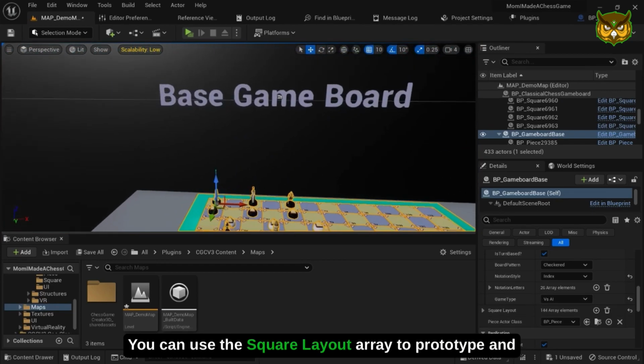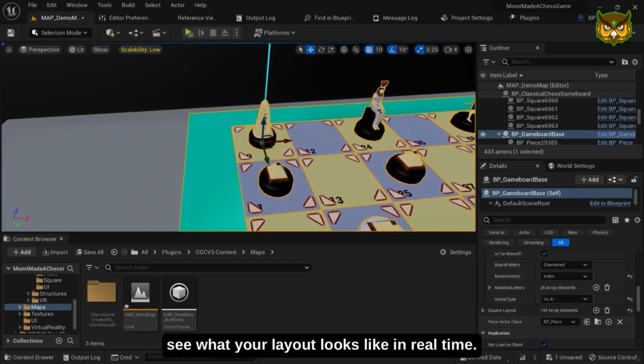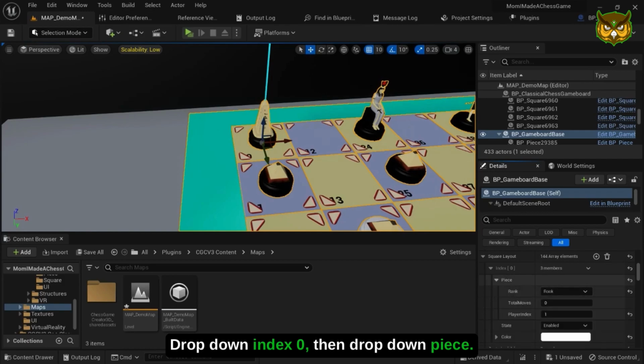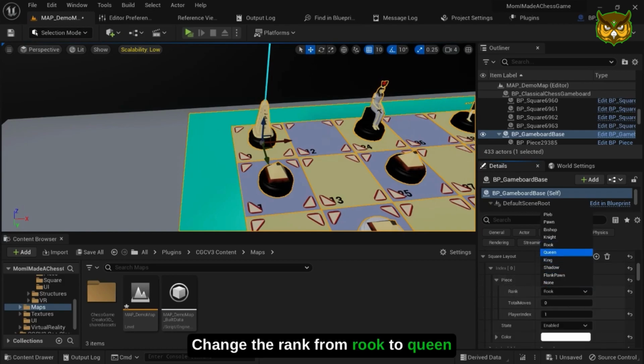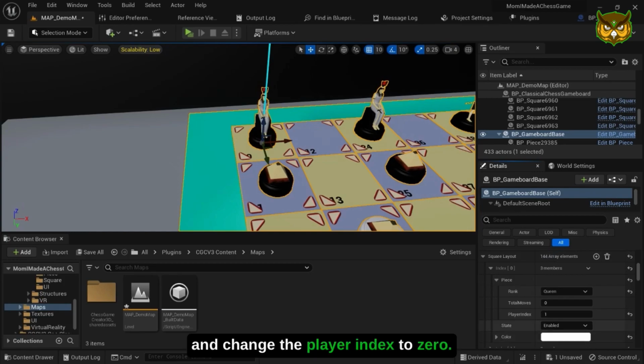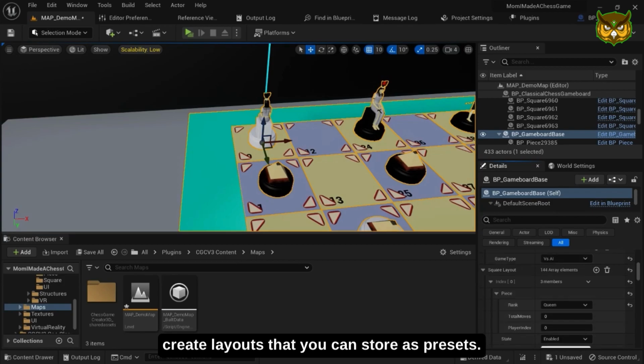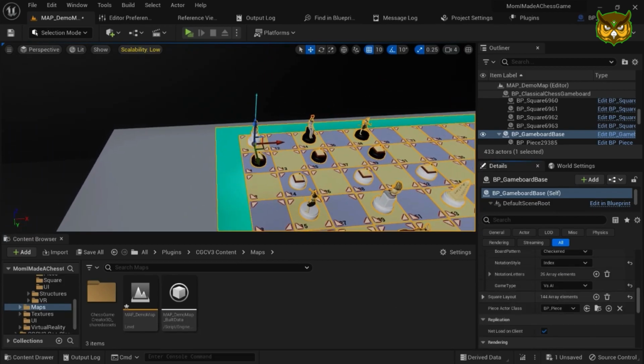You can use this square layout array to prototype and see what your layout looks like in real time. Drop down index 0, then drop down piece. Change the rank from rook to queen, and change the player index to 0, and you should see it change in real time. This is a very quick and easy way to create layouts that you can store as presets.